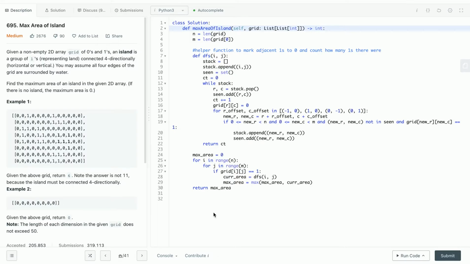Okay, so let's look at the code. First, I have to know how many rows and how many columns there are. And these are my helper functions, so I will look at that later. So what I do, as I said before, is maintain a global variable called maximum area and just traverse the 2D array. Whenever grid[i][j] is equal to 1, I trigger my helper function. Here I use DFS, but you can use BFS or recursion, whatever. It's up to you.